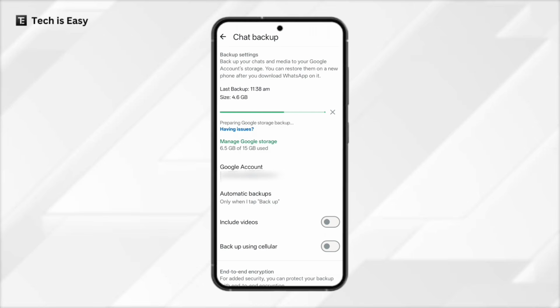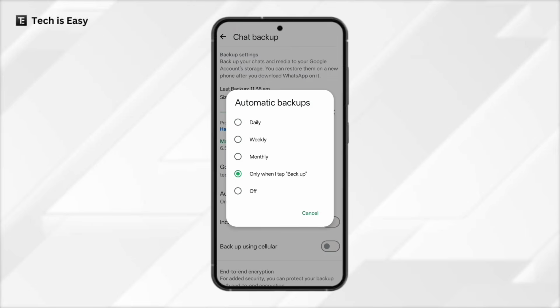There's one more setting you should know, and that's automatic backups. So if you click on this option, then here you can decide how often backups should automatically take place. So they have options like daily, weekly, monthly, or only when I tap backup. So currently I've set it to this, but you can change it from here.